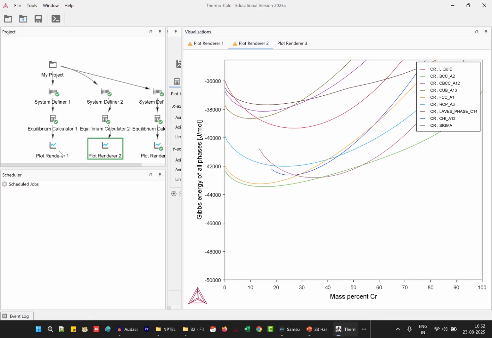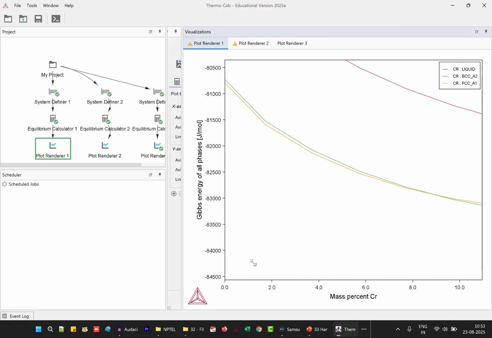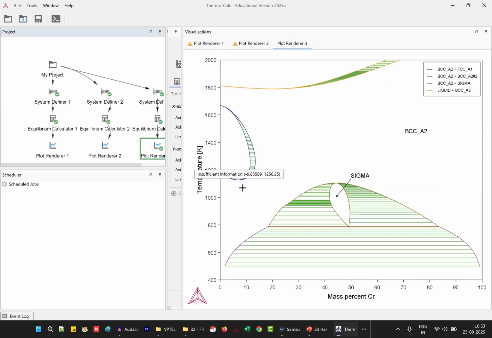And if we go to plot renderer 1, at 1500, you see BCC is completely dominating. In the left extreme, you see the FCC becoming stable. I'll zoom into this area and show you. You can see that there is a crossover between the orange curve and the green curve, and orange becomes the lowest at these compositions. That's why you see in plot renderer 3 the phase diagram at 1500 somewhere here.